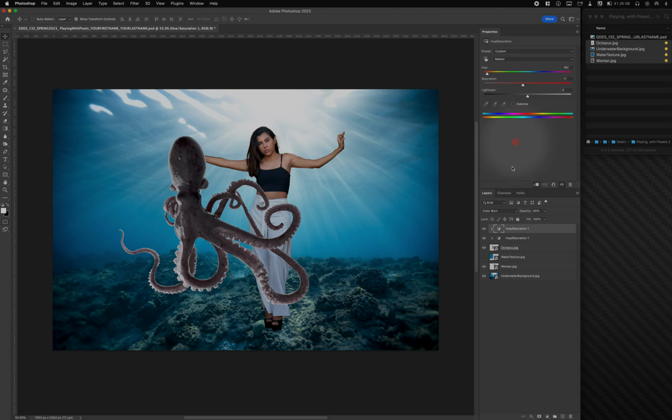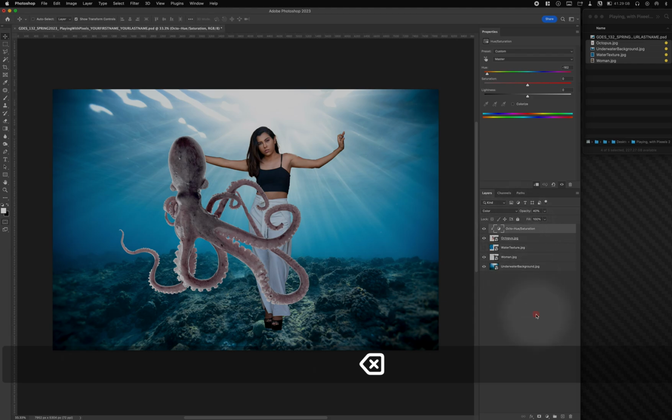Change saturation, and you can stack these up, and you can see again, this layer is only impacting the layers that are below it. Okay, so this is kind of where I'm going to stay with this. And then sometimes I want to name this. Layer names are always important, so I will call this Octo Hue Saturation, just in case I get a bunch of these going. I know which one's which.